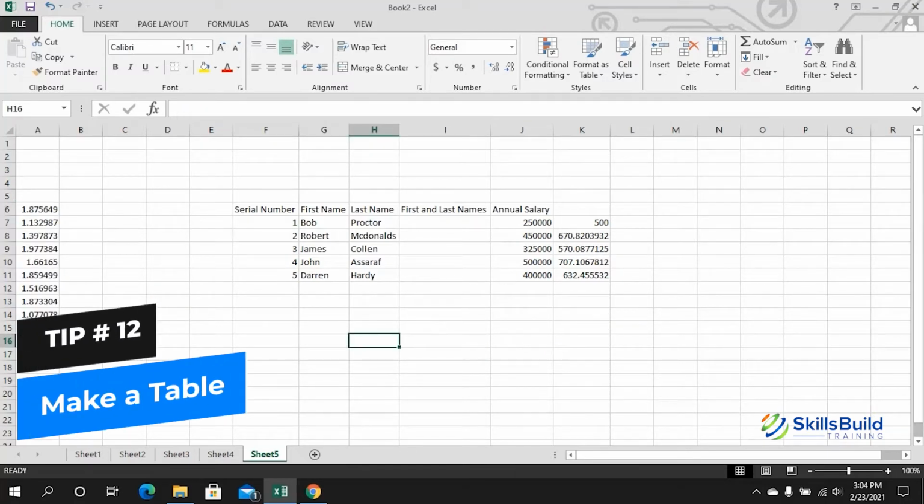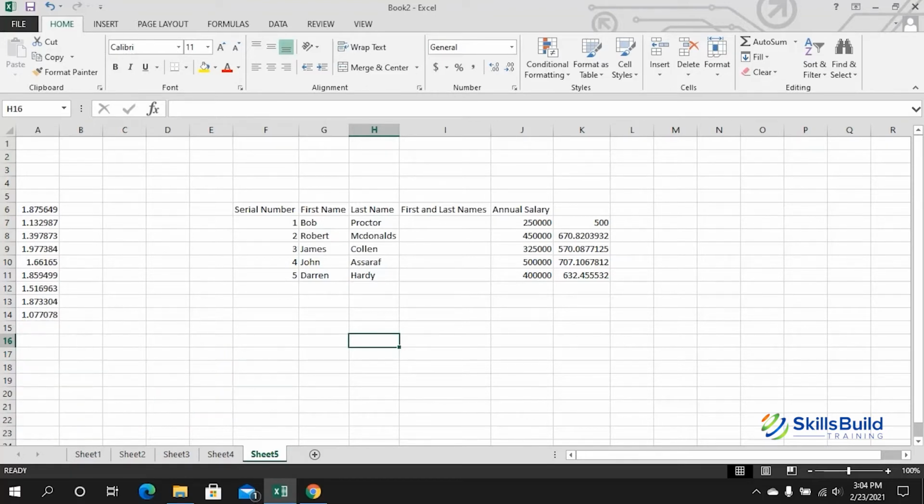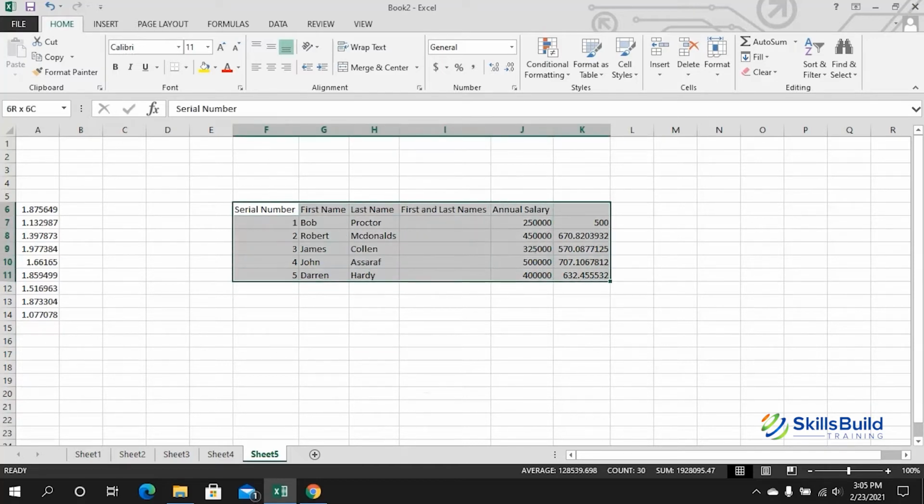Tip number 12. Create a table. We can create a table in Excel by selecting all the cells that we want to include in the table, and then from the keyboard you want to press Ctrl+T.